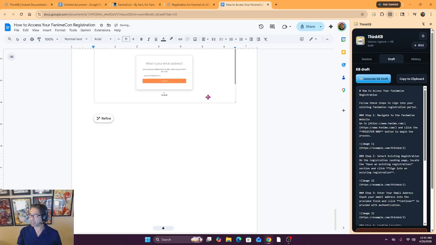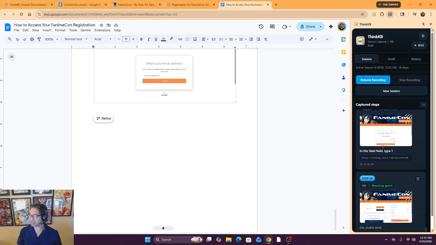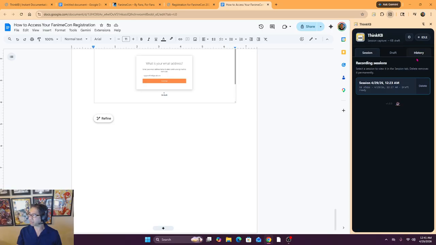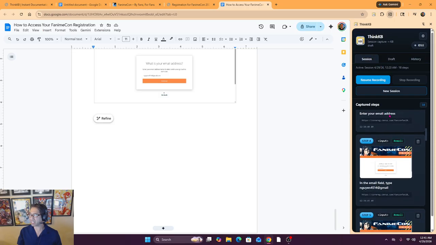And if you did need to replace a screenshot, just go back to your session, find the screenshot that you need. This does take down some history as well. So if you have multiple sessions, you can always click on the session and it'll bring up the screenshots and the actions over here of that session.